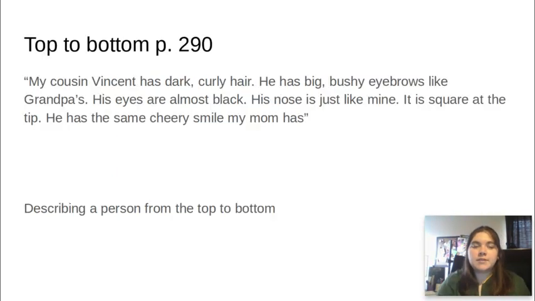So I pulled some examples from page 290 in your book. The first example is from the top to the bottom. So if I'm describing a person, I might use, what do I see from the top all the way to the bottom? Instead of saying, their smile's like this, they have big feet, and kind of moving all around, this way it's in a specific order from the top of their body to the end.